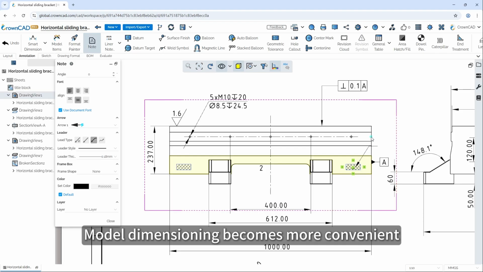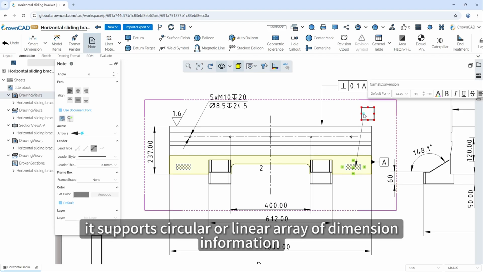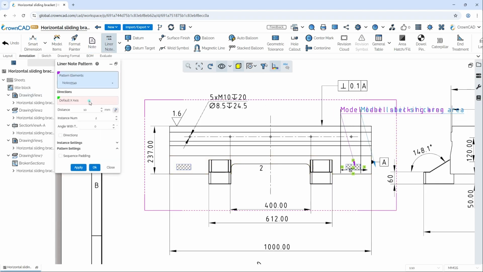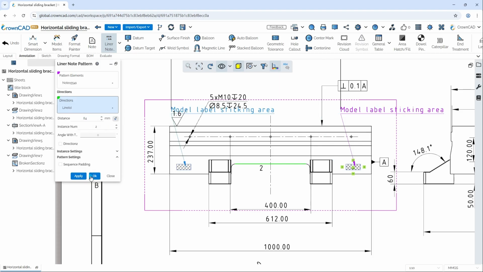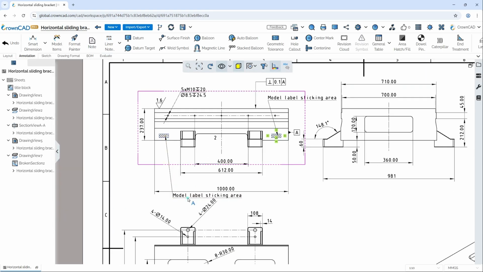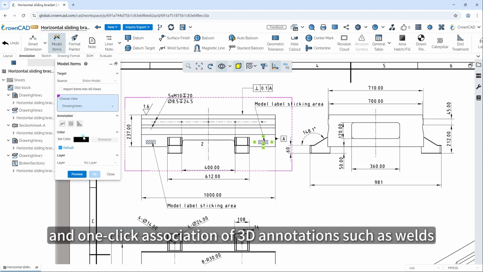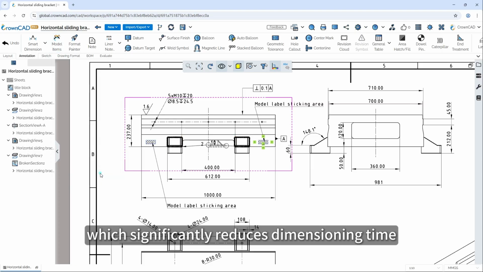Model dimensioning becomes more convenient. It supports circular or linear array of dimension information, and one-click association of 3D annotations such as welds, which significantly reduces dimensioning time.